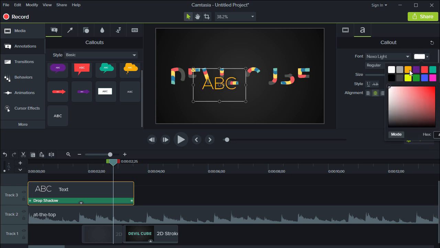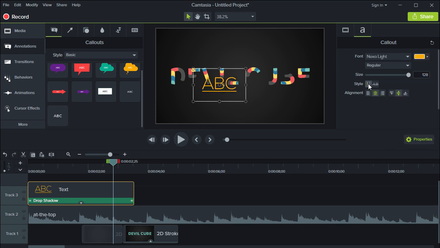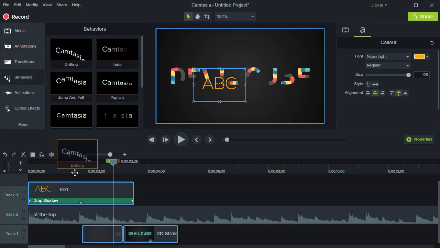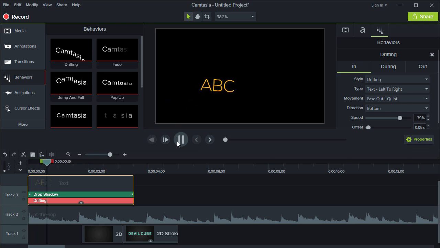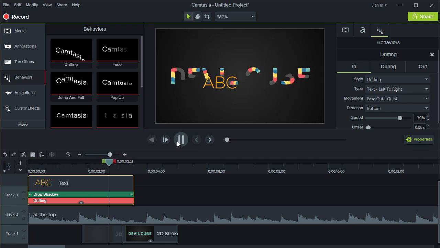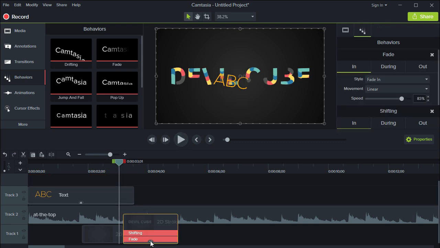I can change the color of the text. I can change it to underline. I can blank it out and strike it out. And I can even change the alignment. So that's pretty cool. Now if I go to behaviors and choose something, I'm going to drop this on that. And now if I play it, as you can see, look at that. Beautiful. The text is beautifully coming and beautifully moving. There's a lot of options over here.